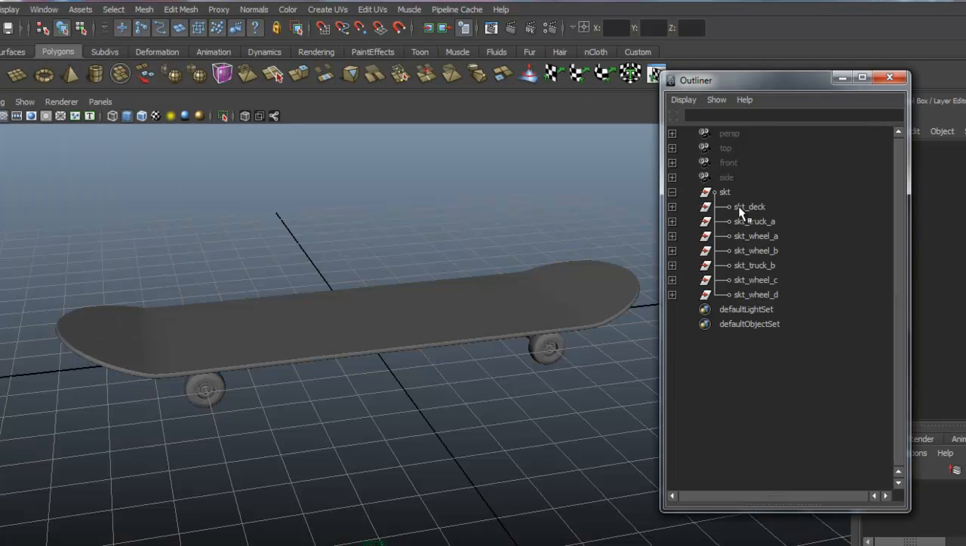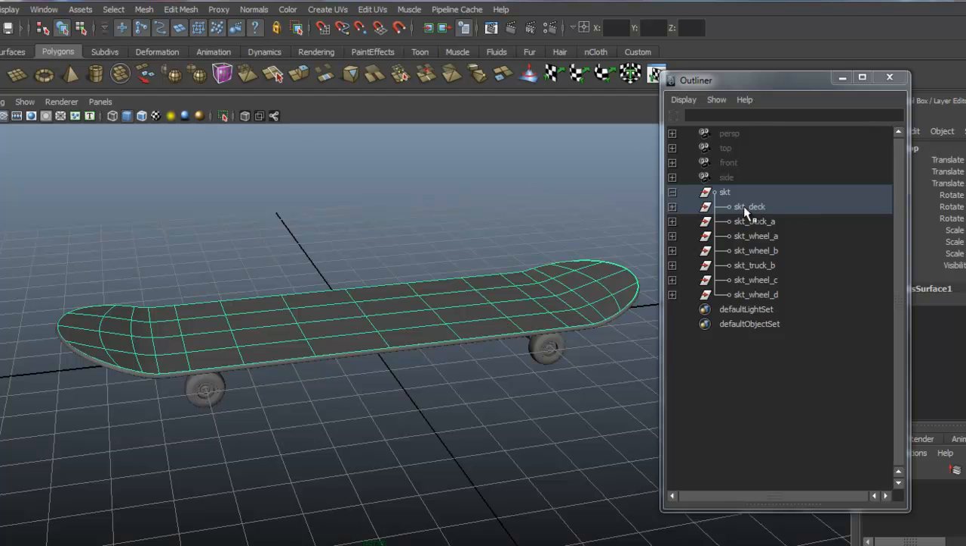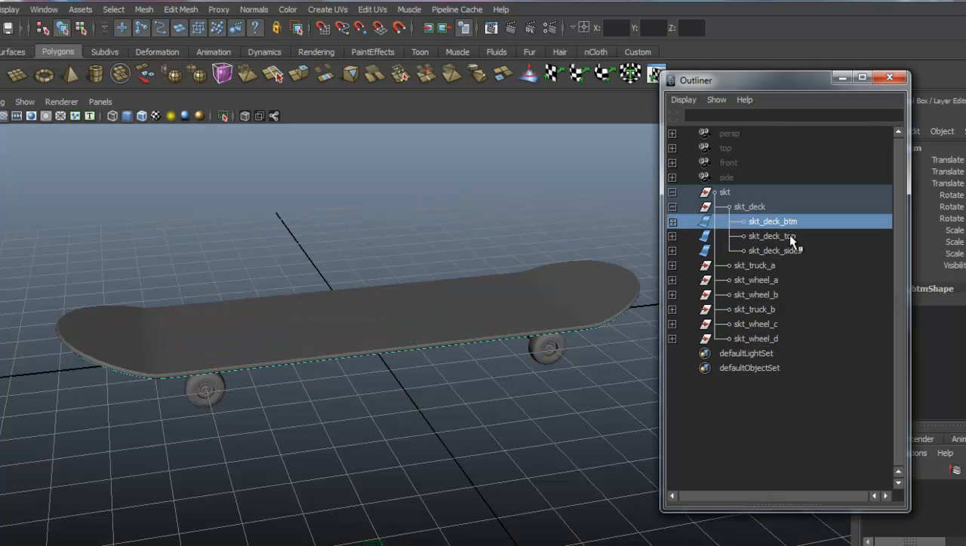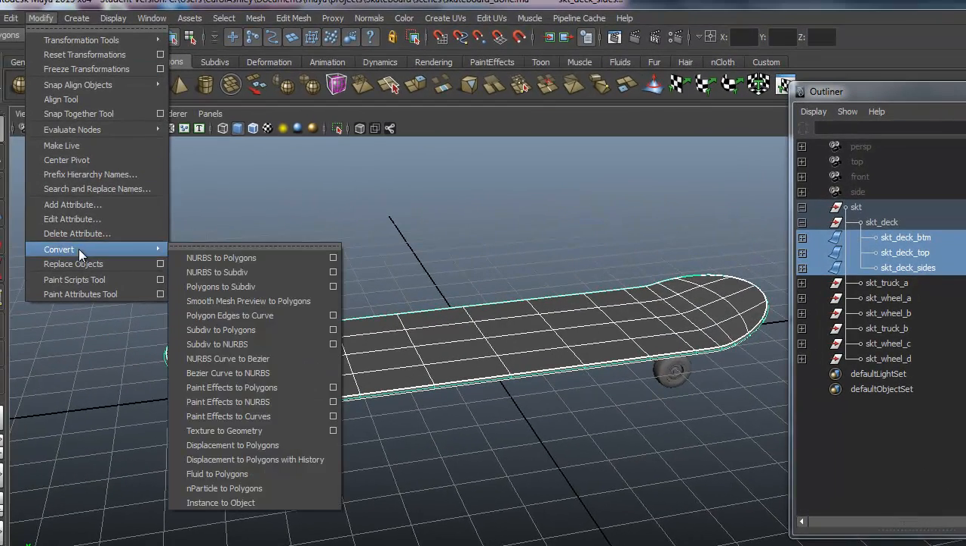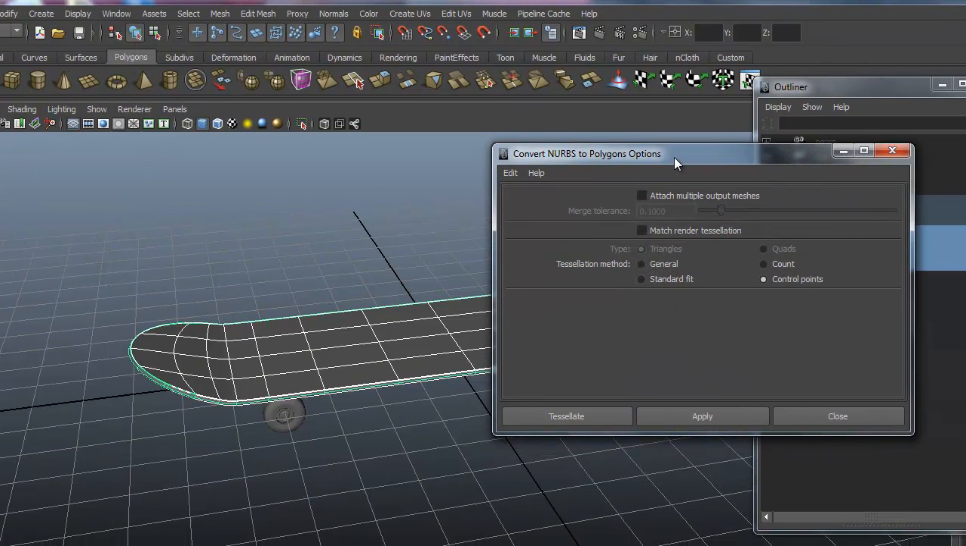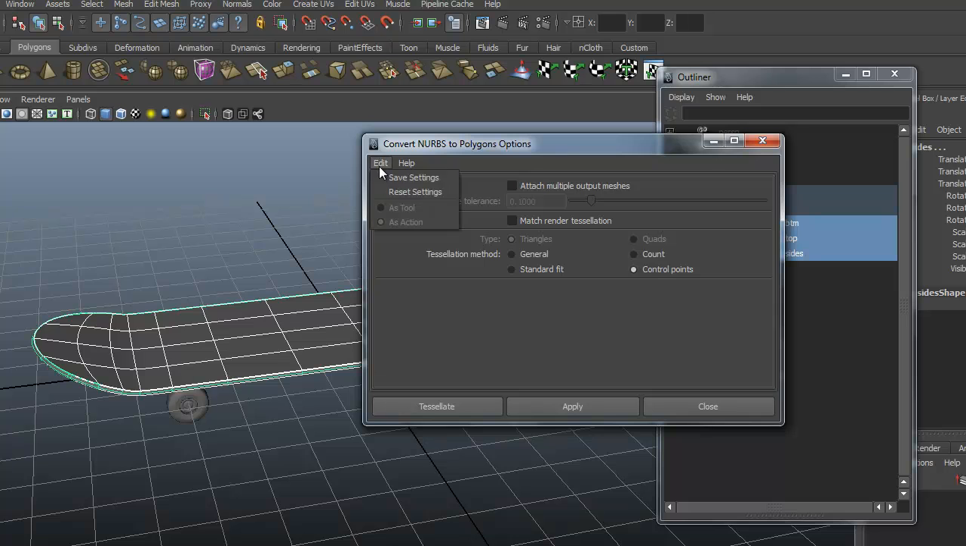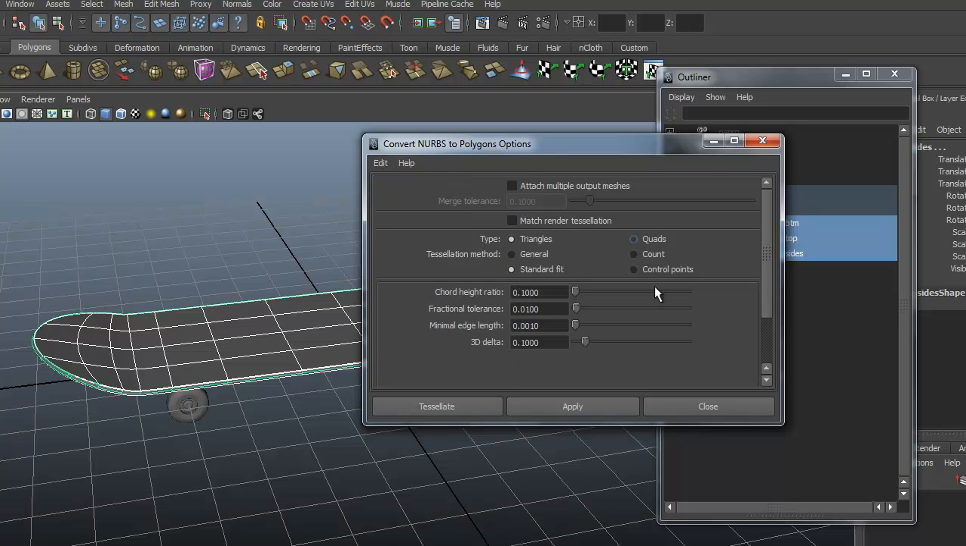And under here, we have our skateboard. So here's our deck right here, the bottom, the top, and the sides. So I'm just going to grab all of those, and I'm going to come under Modify, Convert NURBS to Polygons, and open up the option box for that. Let's go ahead and reset this.